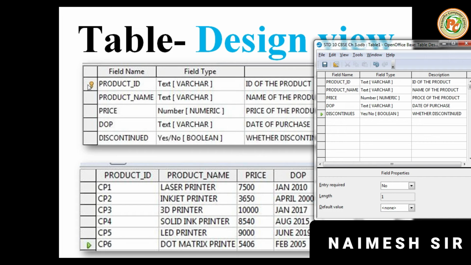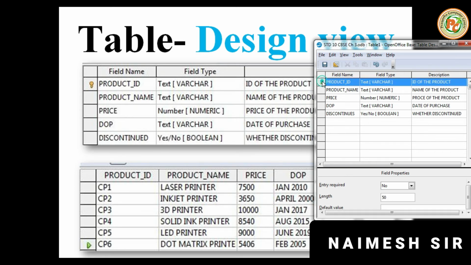Now here you can see the primary key. A primary key uniquely identifies each row in this table. We require one field that uniquely identifies each and every row. So here product ID will be unique. Product name can be similar, price can be similar, date of purchase can also be similar, but only product ID can be unique. So we have to assign the primary key to this field. To assign it, we simply right click on that and click on primary key. Here you can see the key symbol is assigned.